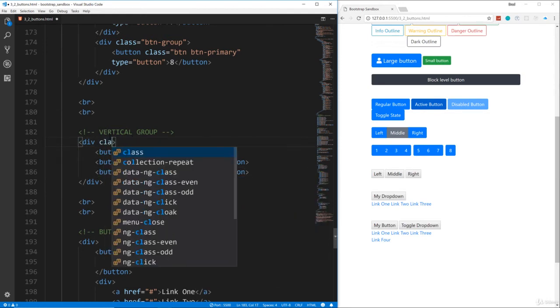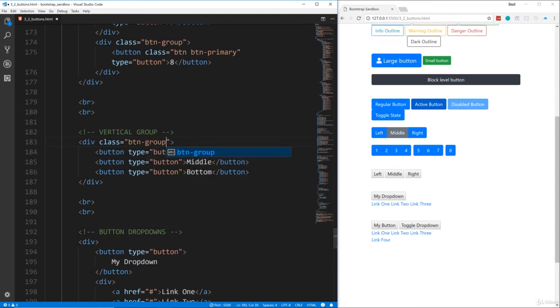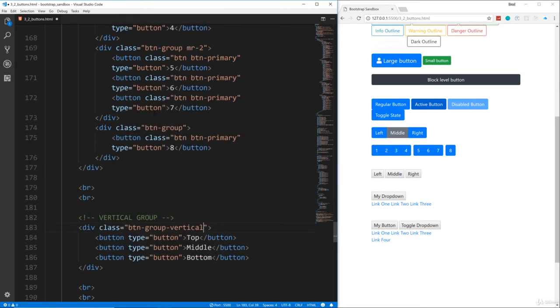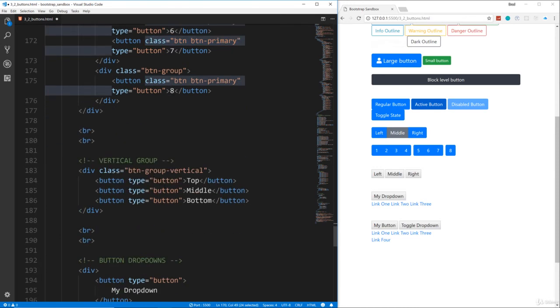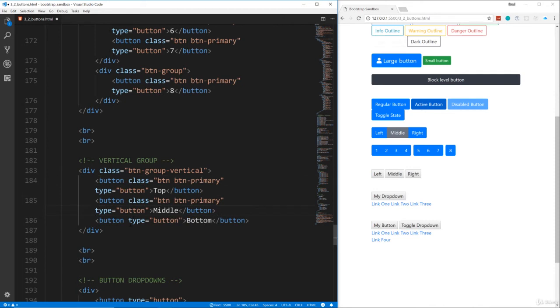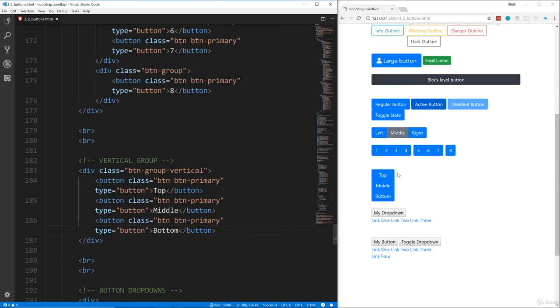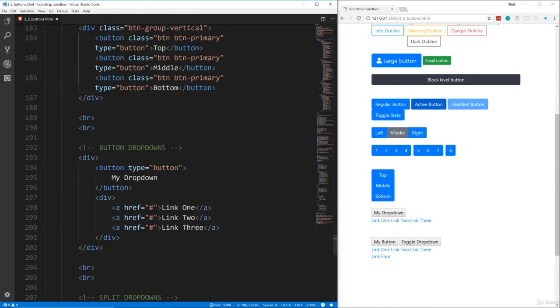Okay, so to do this, we're going to add a class of btn-group, just like we have been. The only difference here is it's actually going to be vertical. Okay, btn-group-vertical, and then we'll just grab the color class. So we'll grab btn and btn-primary and just paste that in here. And save, and now we have a vertical group. Okay, and obviously you could change the colors here if you want as well.